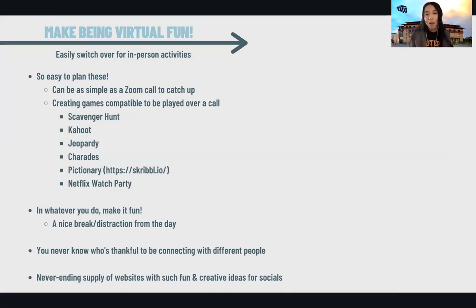You can never go wrong with a good Kahoot. I think we're all very familiar with Kahoot by now, but it's always fun to have that little bit of friendly competition. Same goes for Jeopardy. Like I said, you can make these on PowerPoints. I know there are templates out there, but there is a website called Jeopardy Labs that has a bunch of Jeopardies already pre-created by other people that you can use, or you can customize it.